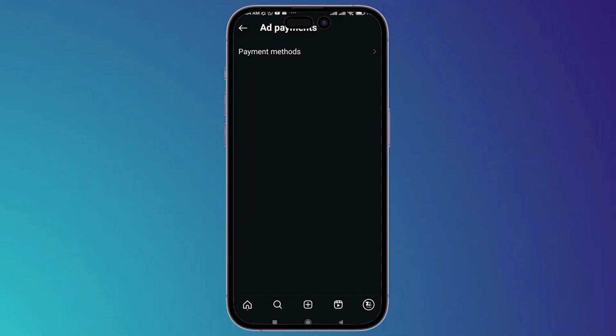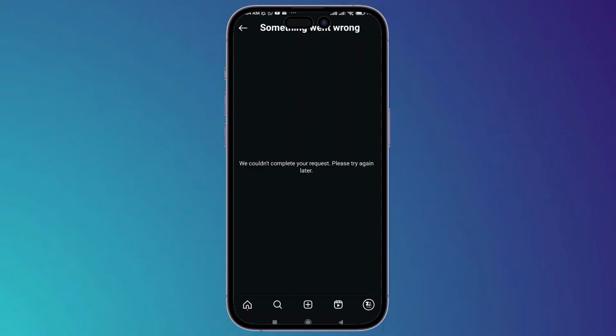But here in my case, when I go into payment methods, I get this message because this feature actually is not totally available in my region, but it will work in other regions like Europe and United States. And that's all for today.